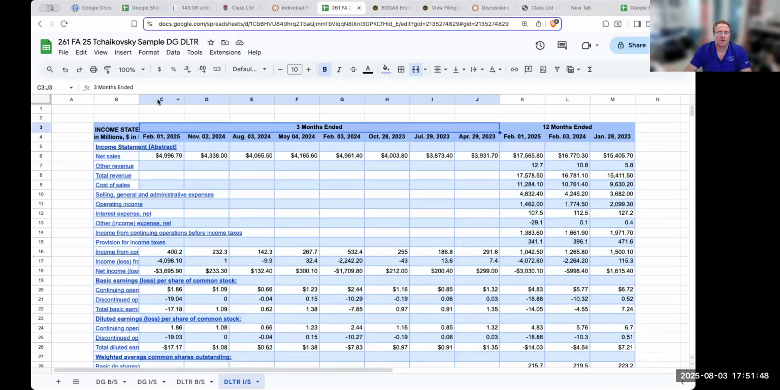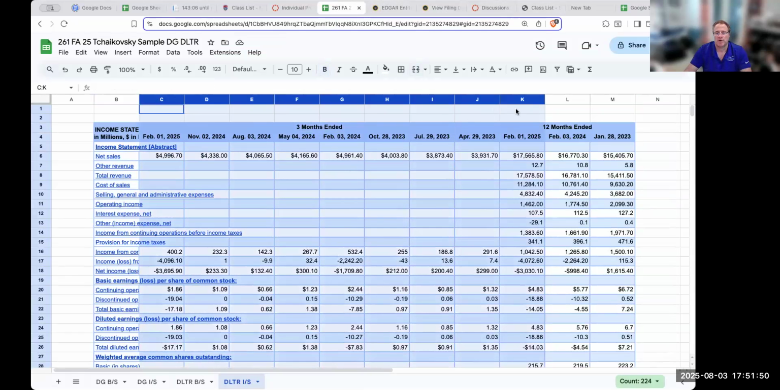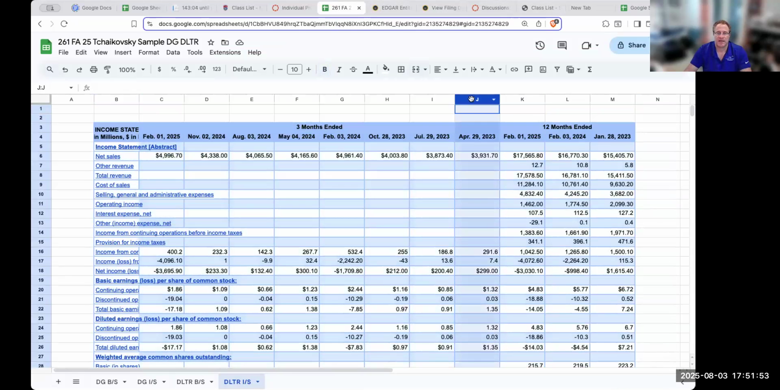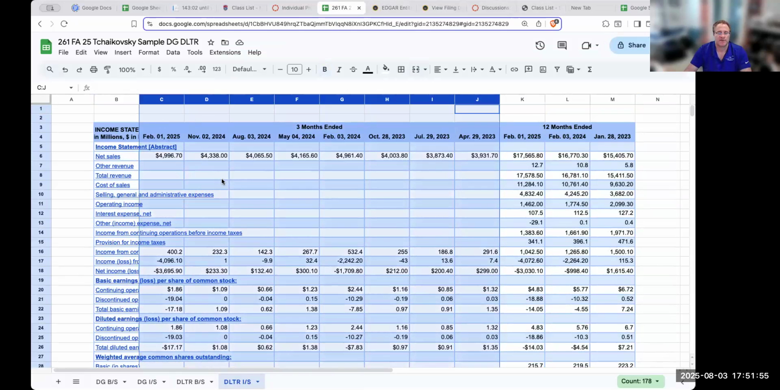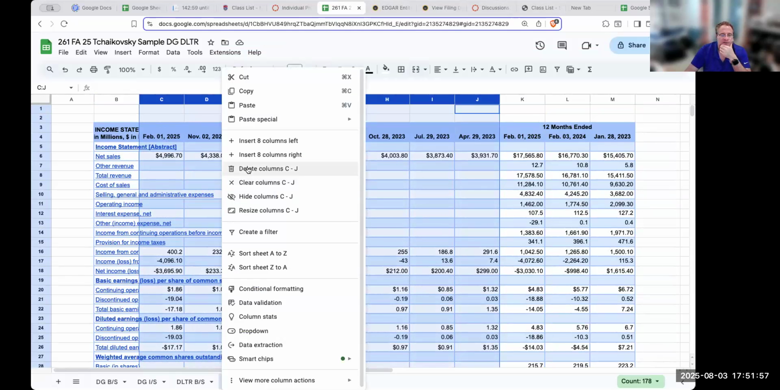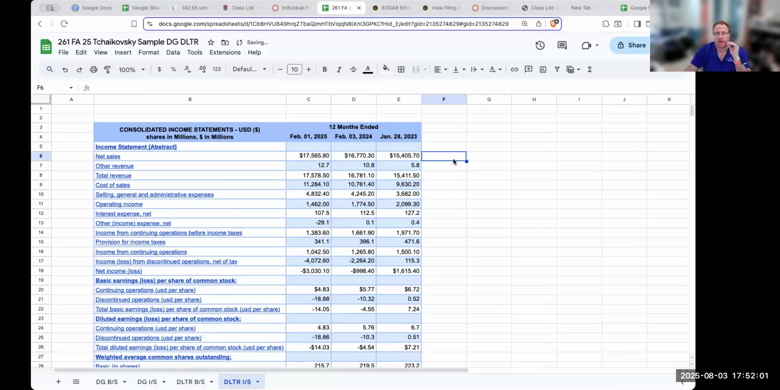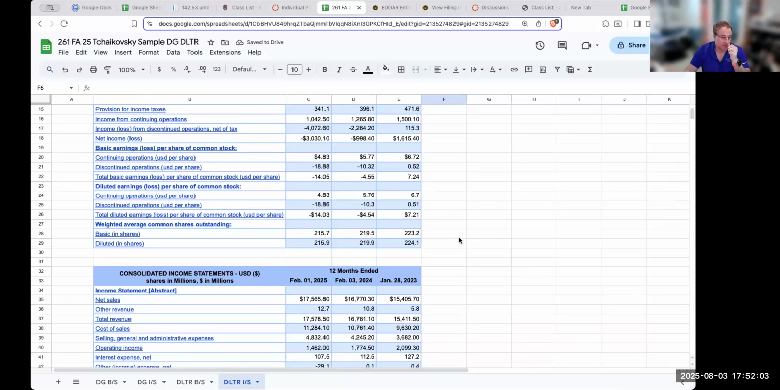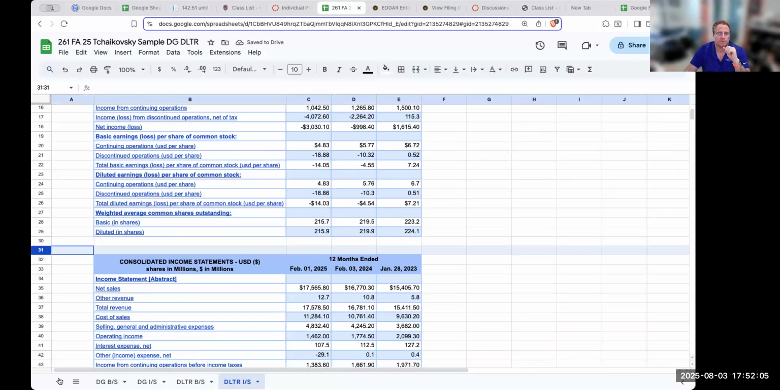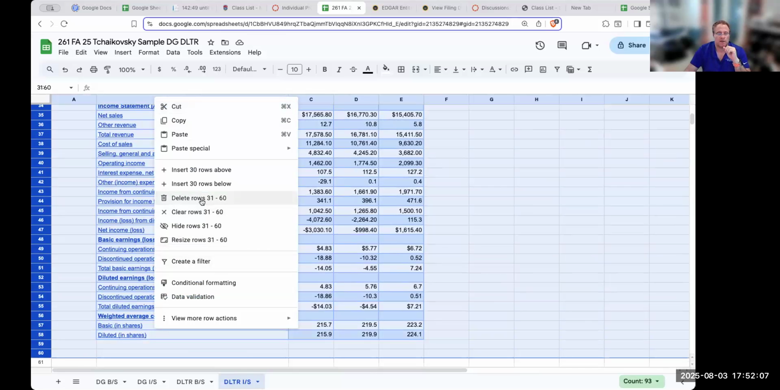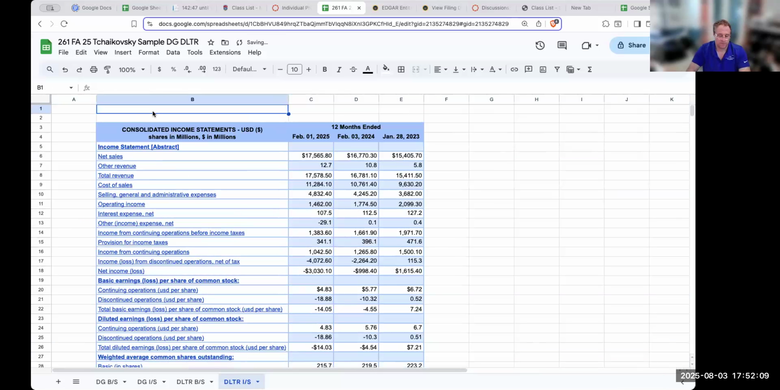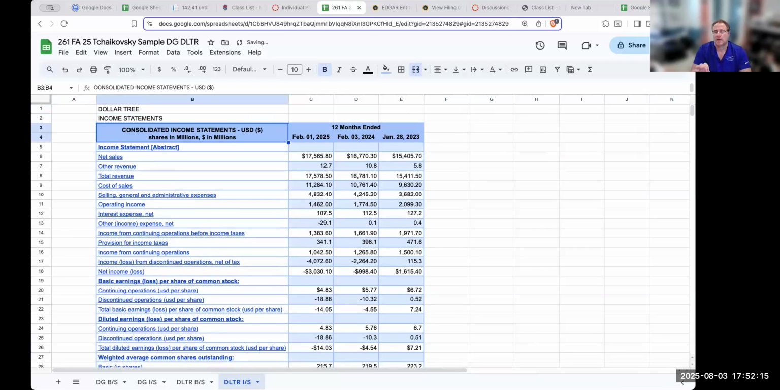Okay, so the one thing I'm going to go ahead and do is I want to get rid of all of these 3 months ended. I'm not really concerned with that as of right now. Go ahead and delete these columns. And so now I'm left with my 3 years of financial statements, basically for Dollar Tree. Okay, delete this, put over here, Dollar Tree income statements. Okay, so I've got these two parts right over here.